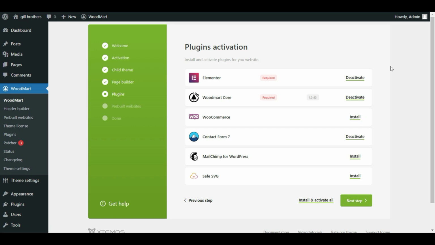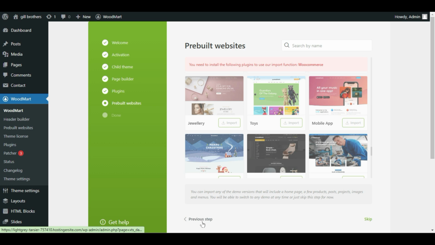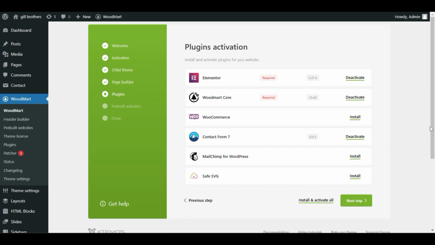In the next step, we will choose our blog layout first. So let me go to the previous section, as you need to install the following plugin to use our import function. Yeah, we need to install WooCommerce even if we are building a blog or magazine website. We have to install this plugin to get this functionality, to get pre-built website template. So without it, we will not able to import those templates.